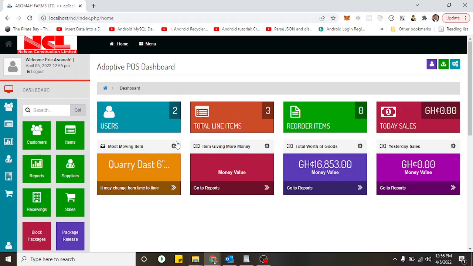Okay, so once you log in, this is your dashboard. On your dashboard, you see the number of users, the total number of items you have, and items that are finishing that you need to bring in more of. You have your sales of the blocks, today and yesterday. Then the total worth of goods: for the number of blocks that you produce, the software will tell you how much you will get if you sell all of them. And then this is the most bought block for that particular day.